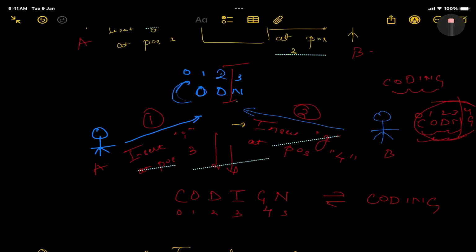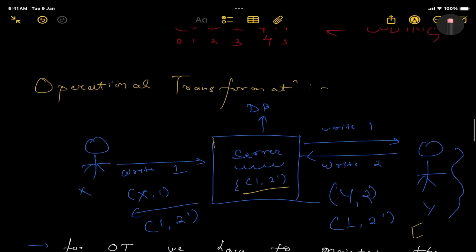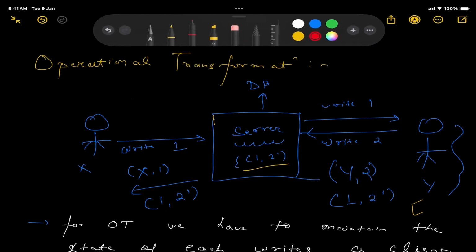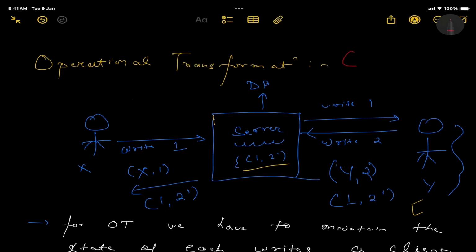Now let's move on. How do we solve this problem? The next thing we need to use is something called operational transformation, which is very important, because currently Google Docs uses operational transformation only.